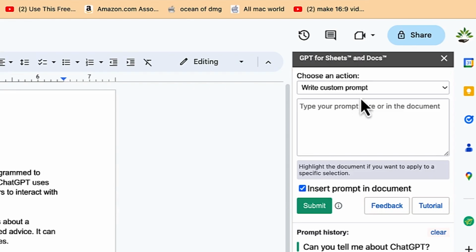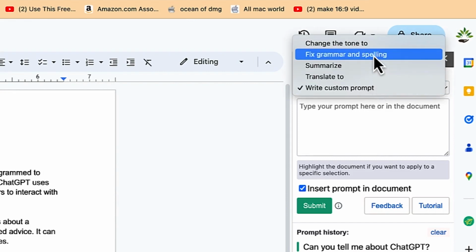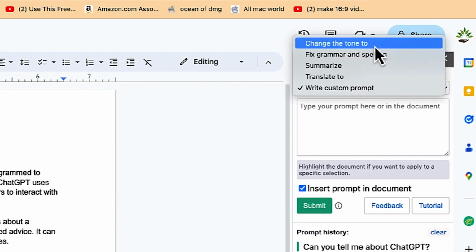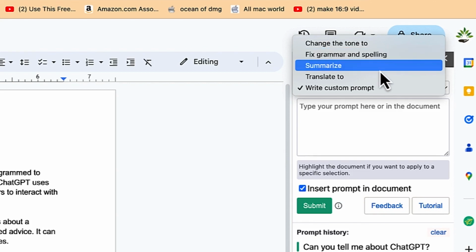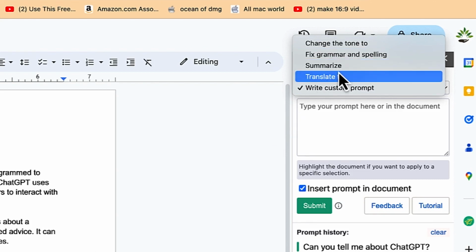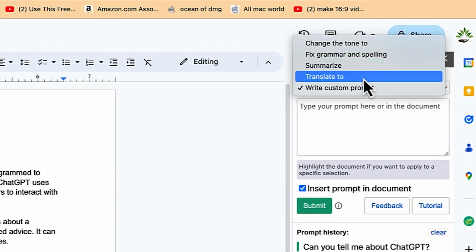And then you can check around if you want to do more things. For example, if you want to change the tone of a particular speech or of a particular write-up, you can change the tone from here. If you want to fix grammar and spelling, you can just go ahead and fix grammar and spelling. If you want to summarize a given text that you have in your document, maybe you've written a document and you want a summarized part of it, you can go ahead and summarize it. Or if you want to translate a given document to any language of your choice, you can go ahead and do that with this very add-on that you have, the extension that you've just installed.